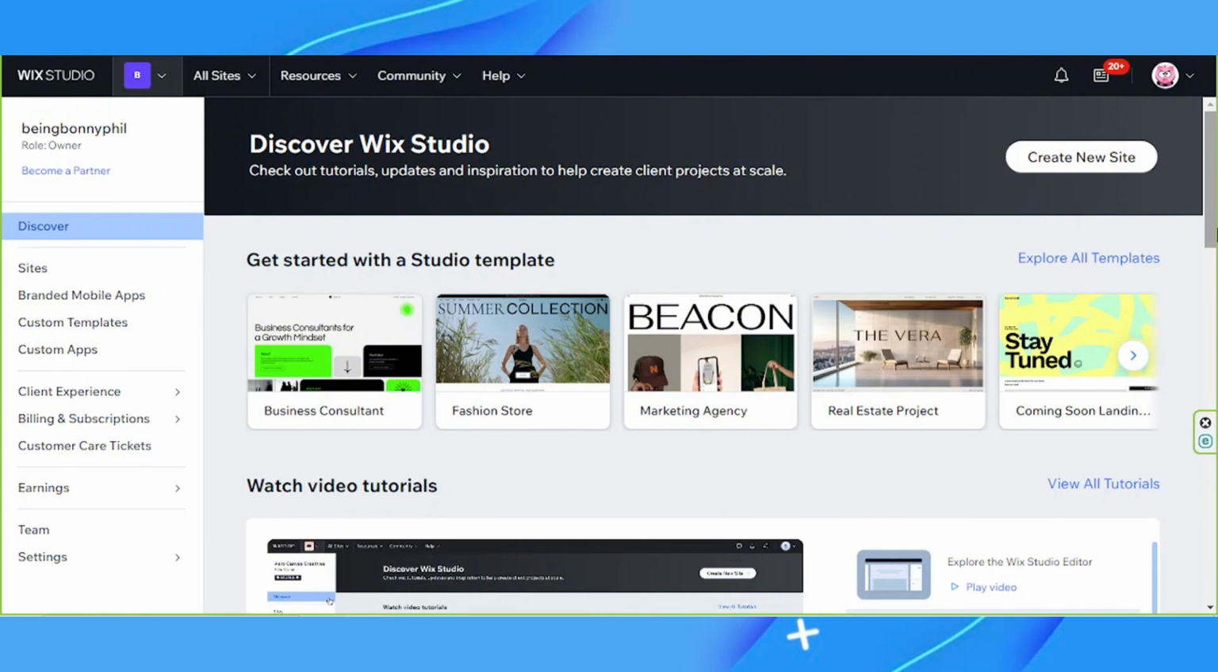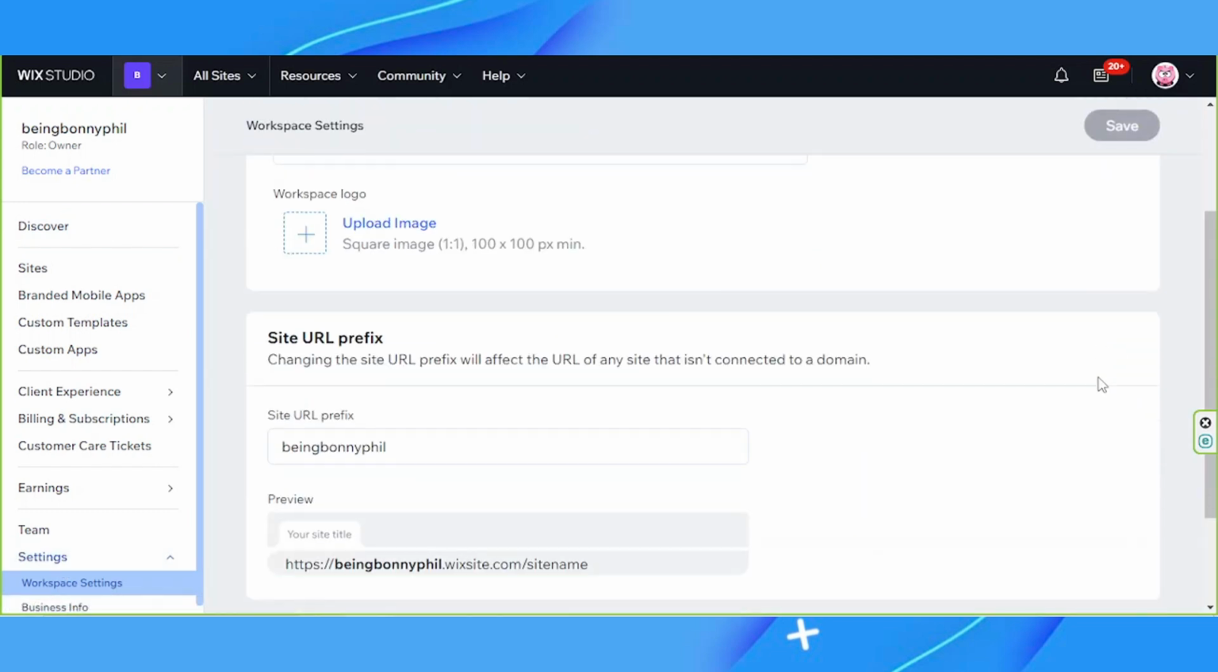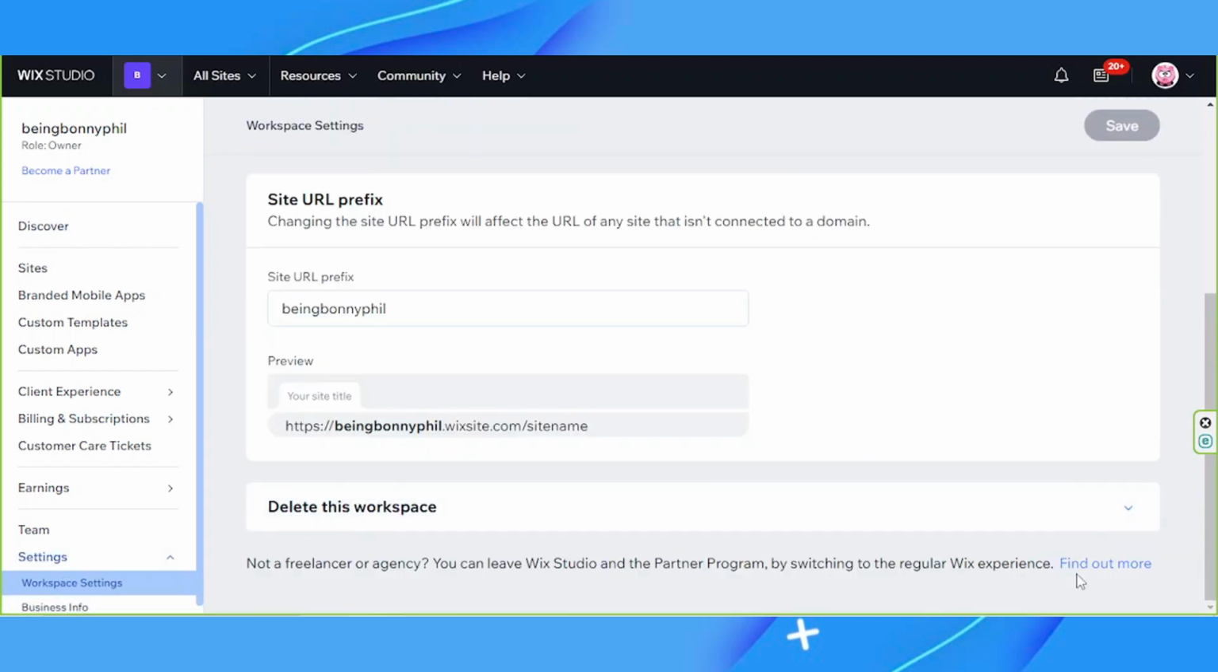On your Wix Studio dashboard, go to Settings. Scroll down a little bit until you see this on the bottom. It says not a freelancer or agency. You can leave Wix Studio and the partner program by switching to the regular Wix experience. Click on Find Out More.